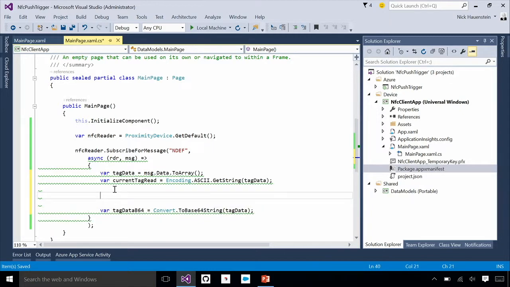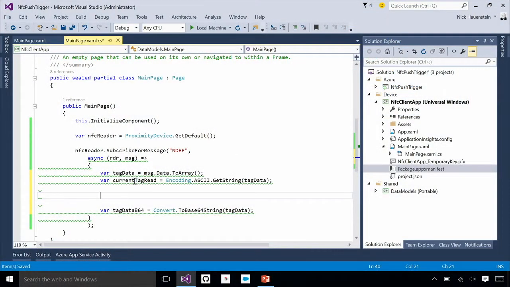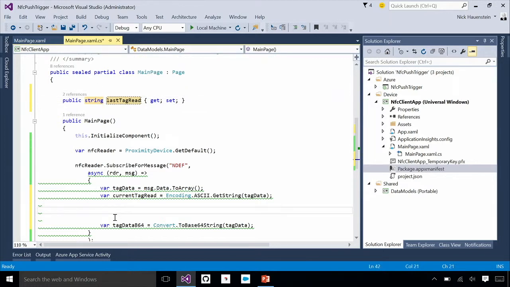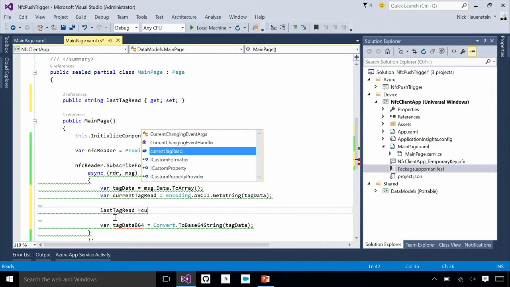Now, as I'm scanning the tag, maybe I have a shaky hand, and maybe I make contact with the reader, lose contact, make contact again. I don't want to send that same signal multiple times. My logic app doesn't need to hear about my shaky hand. So as a result, I'm going to keep track not only of the current tag read, but also the last tag read. So I'm going to add a string property for my last tag read so that I know what the tag was that was last read. And I'm going to say that the last tag read was whatever the current read is right now.